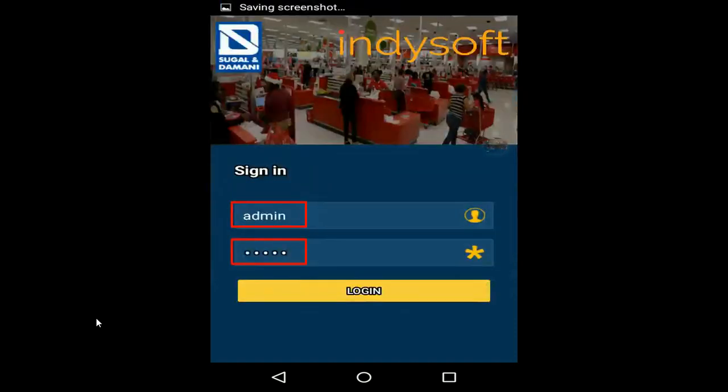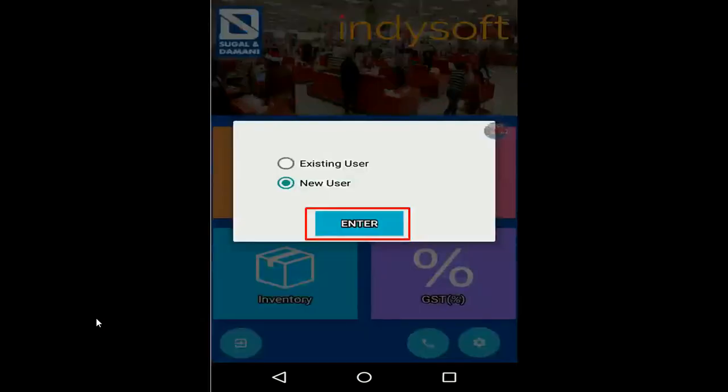So this is our home page of the login option. Here you have to sign in with your admin username and password. You have to enter your username and password, then click on login. Once you click on login, a new window will open up for existing user and new user. If you are an existing user, you have to enter your terminal ID, and then you have been signed in. But if you are not registered, you have to click on new user and click on enter.